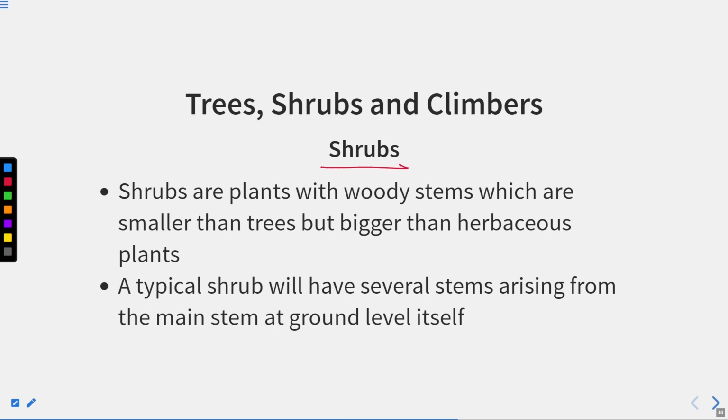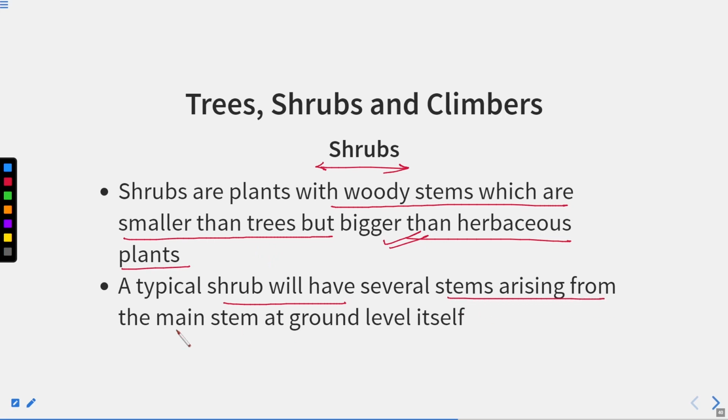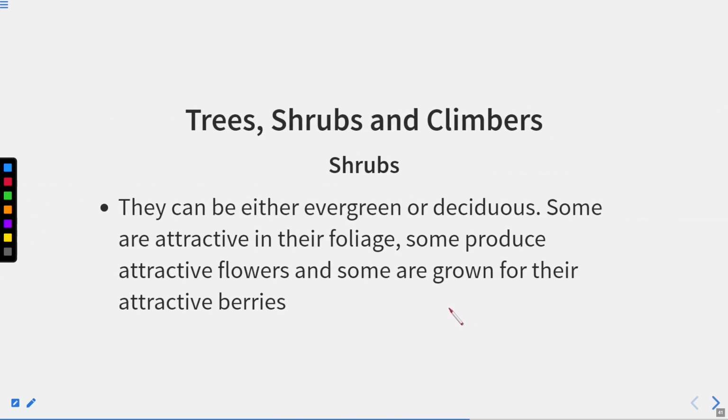Now, shrubs. Next category is shrubs. Shrubs are plants with a woody stem which are smaller than trees but bigger than herbaceous plants. A typical shrub will have several stems arising from the main stem at ground level itself. They can be either evergreen or deciduous. Like trees can be evergreen or deciduous, in the same way, shrubs can be evergreen or deciduous.